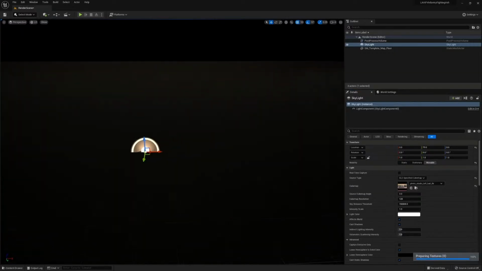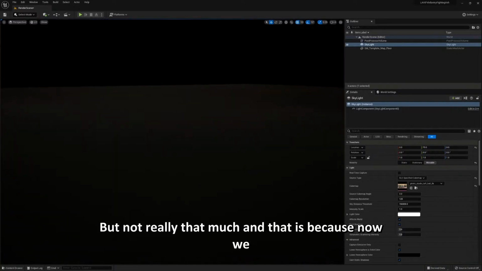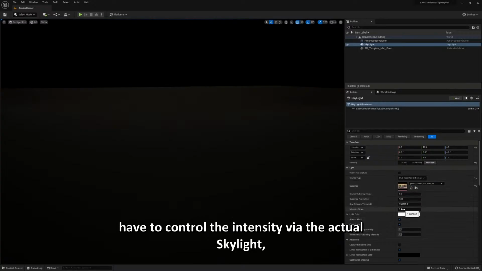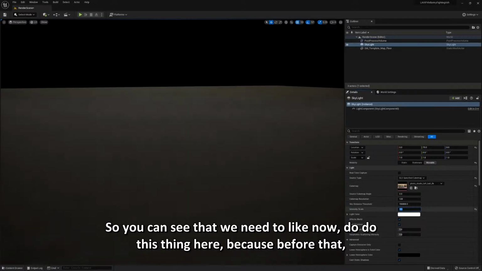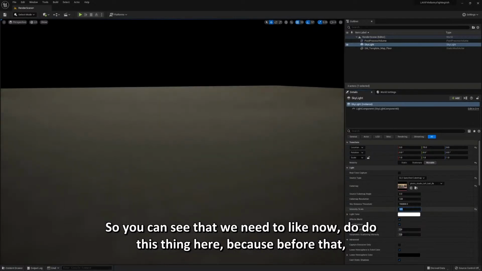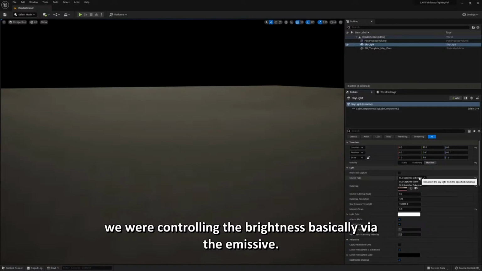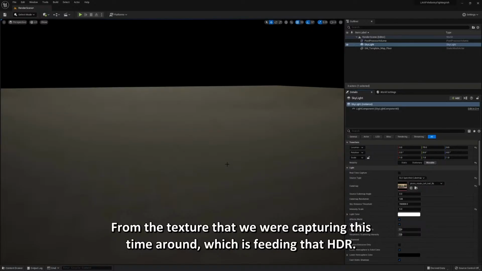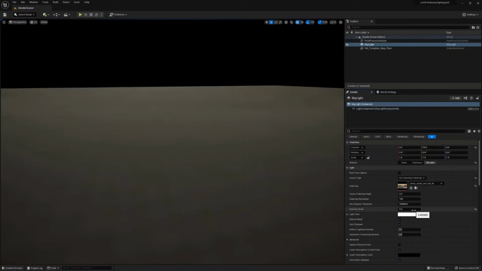And now the thing is, here we go. And you can see that we started seeing something, right? But not really that much. And that is because now we have to control the intensity via the actual skylight intensity. So you can see that we need to do this thing here. Because before, when we were sampling from the captured scene, we were controlling the brightness basically via the emissive from the texture that we were capturing. This time around, we feed in that HDR, and now we need to use this for the intensity.